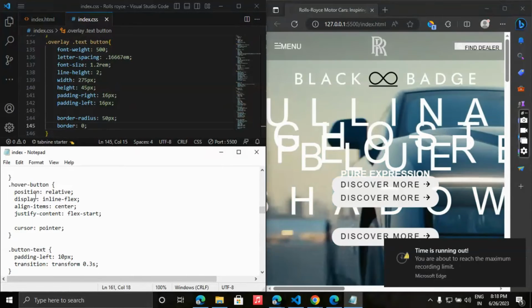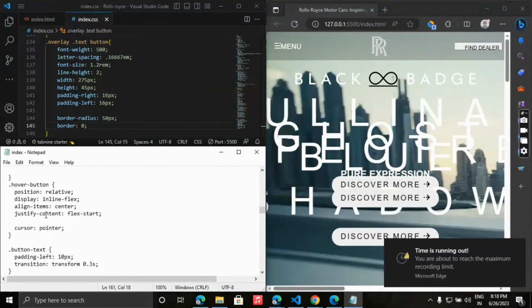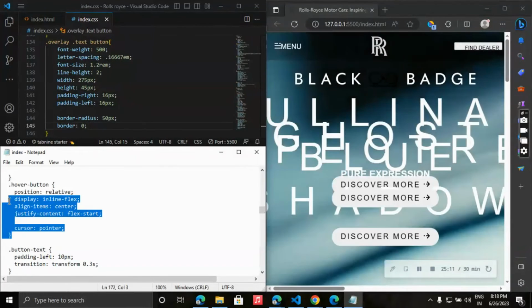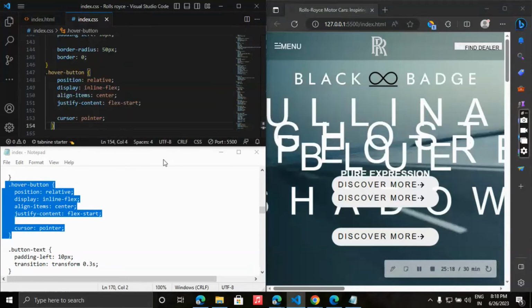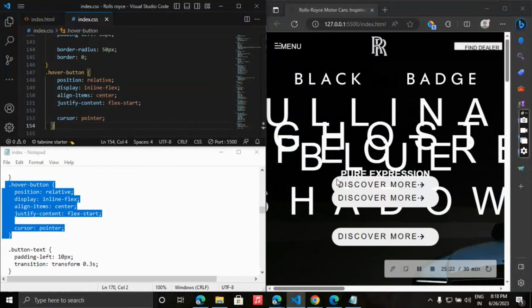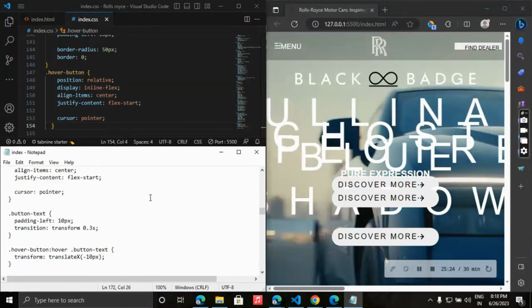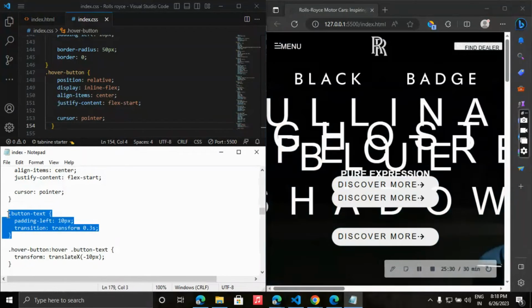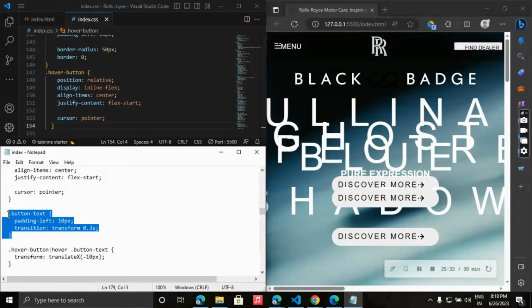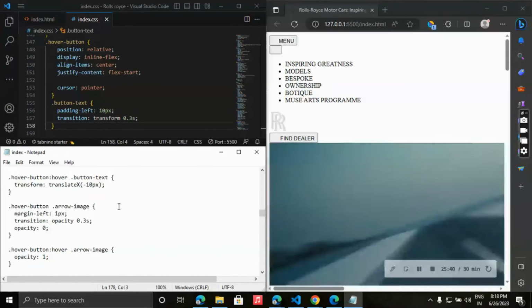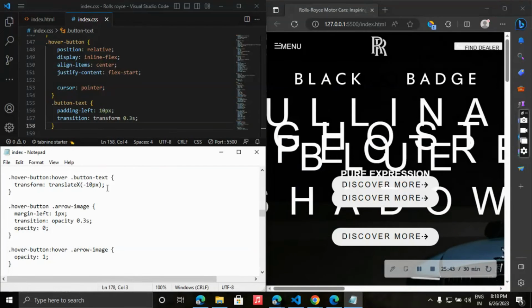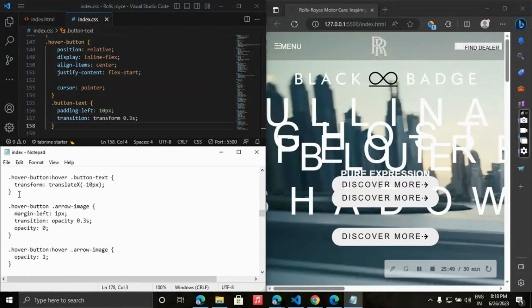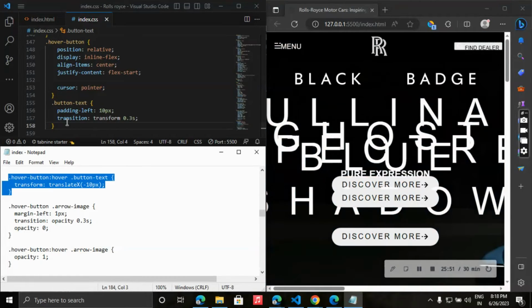As I have clicked this, you can see that the button has been changed and it has been designed very beautifully. Now when we hover onto the button, these are the changes that are done. The position is relative, display is inline flex, and items are aligned to the center. The content is flex start, and the cursor is pointer. When we hover onto it, this happens. And the button text, we have taken padding left as 10 pixels and transition of transform is 0.3 seconds.